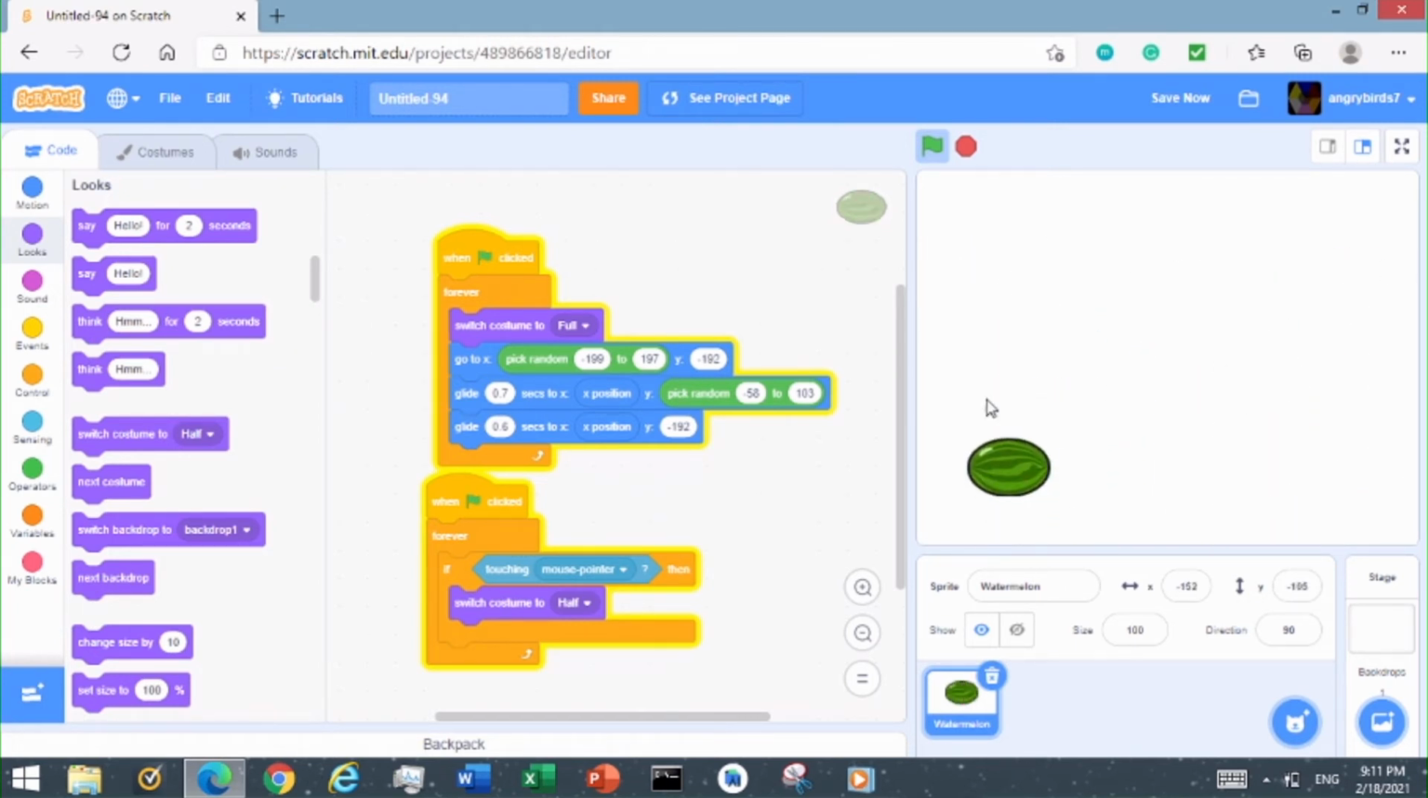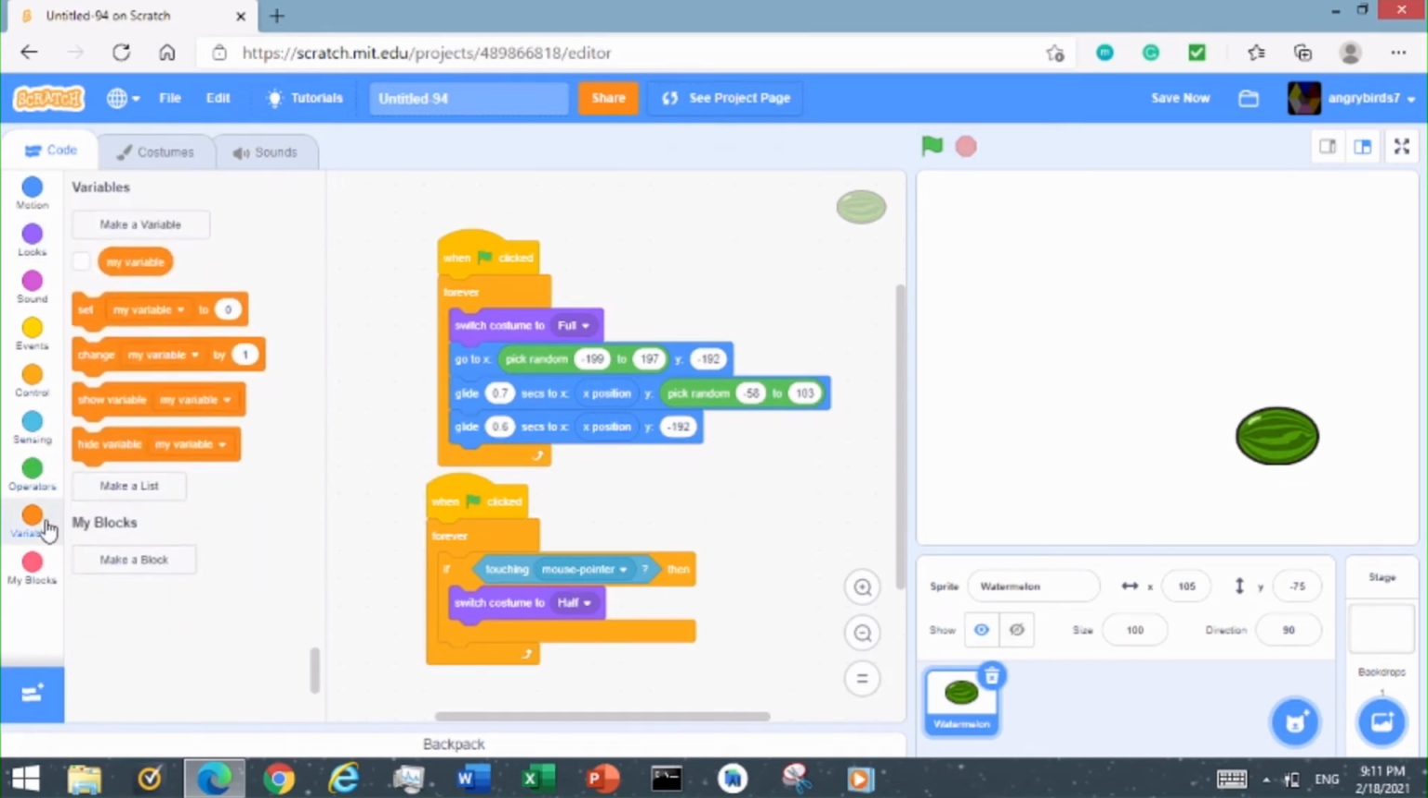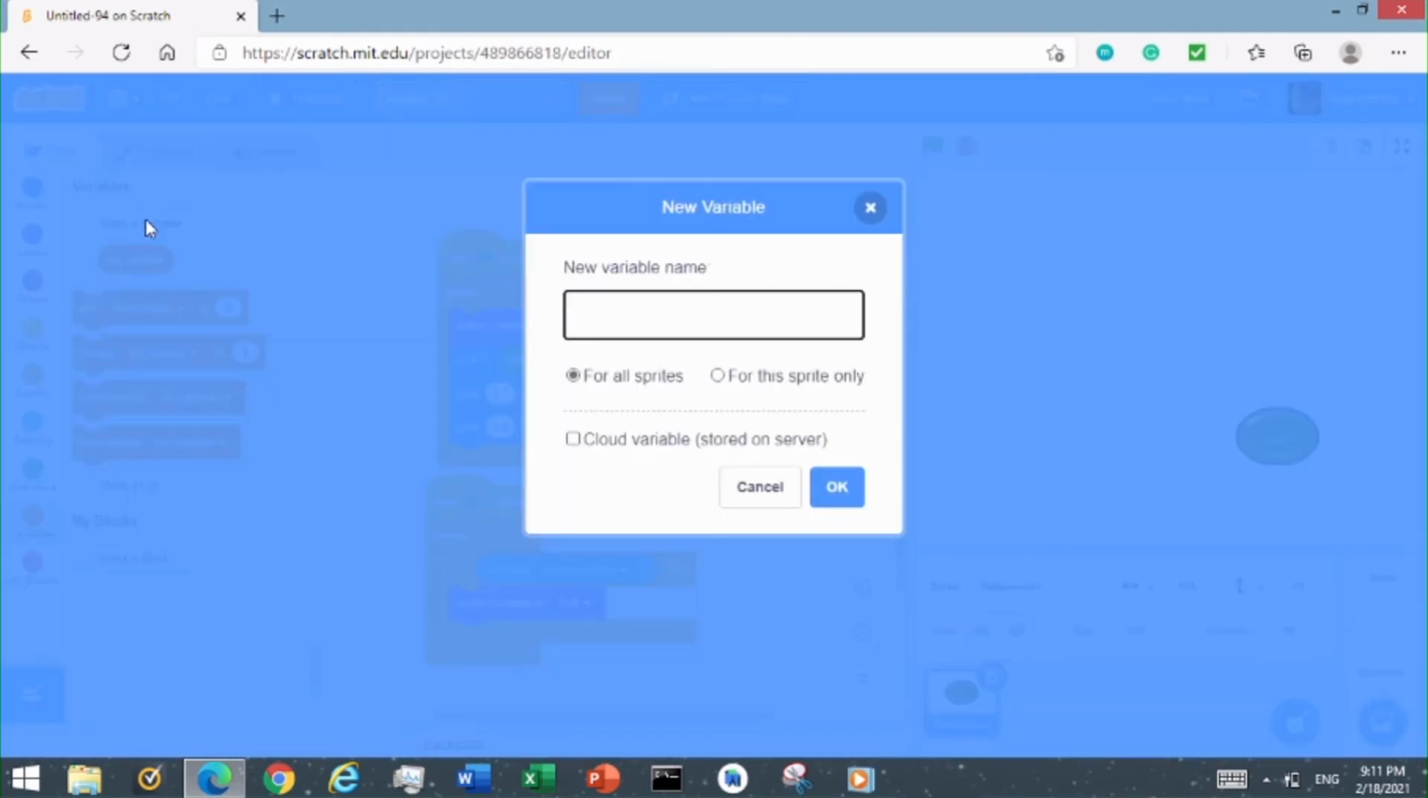Smash. Smash. Now let's make a score so that the user knows how many fruits they've cut. So for that, we're just going to make a variable, and we are indeed going to make a variable called, how about, fruits sliced. You can name it whatever you want.